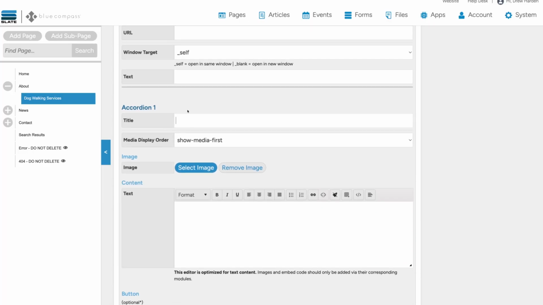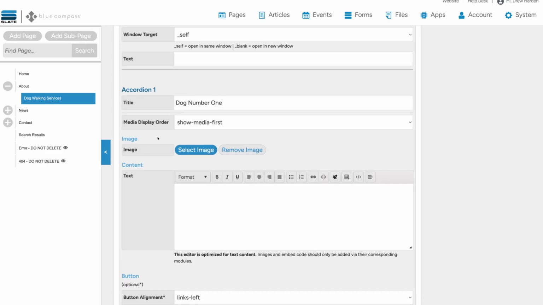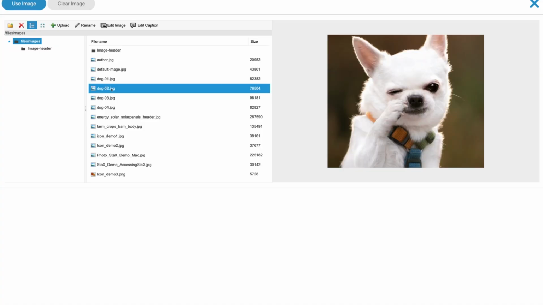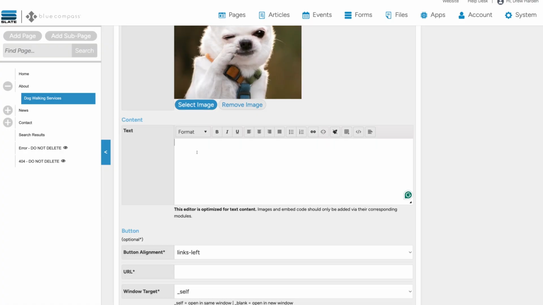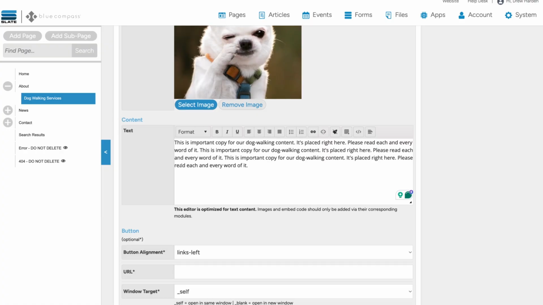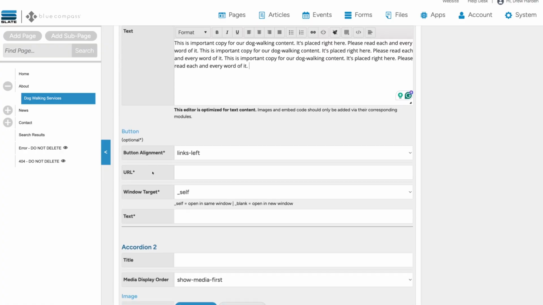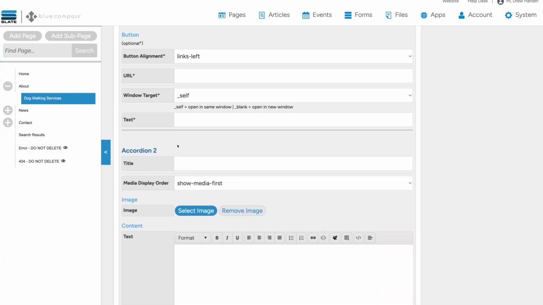All right, so our first accordion, accordion 1, we'll just title this dog number 1. Now you have the option to put an image in the accordion if you'd like to. You do not have to. If you do, you can have the media or the image show up first. So I'll go ahead and do that. I'm gonna go ahead and click and select an image. So we'll select this dog right here as my image. And then your text. So I copied and pasted this text in here. And if you would like, you can have a button within the accordion as well. So I'm going to skip ahead as I fill in a few more accordions.